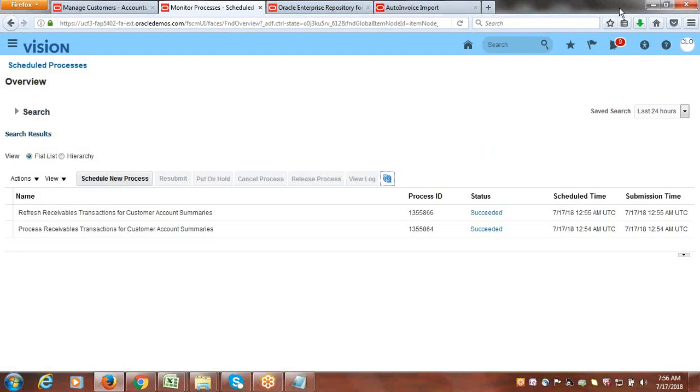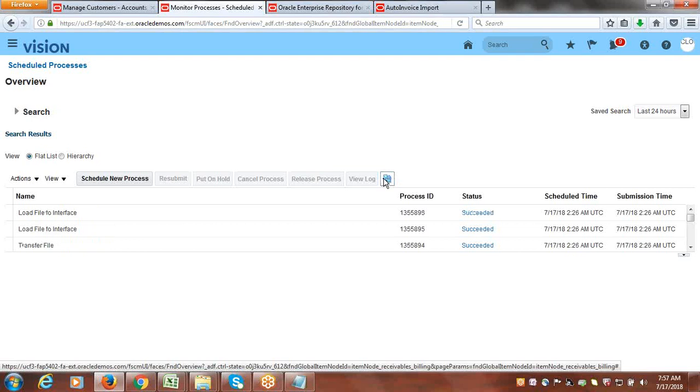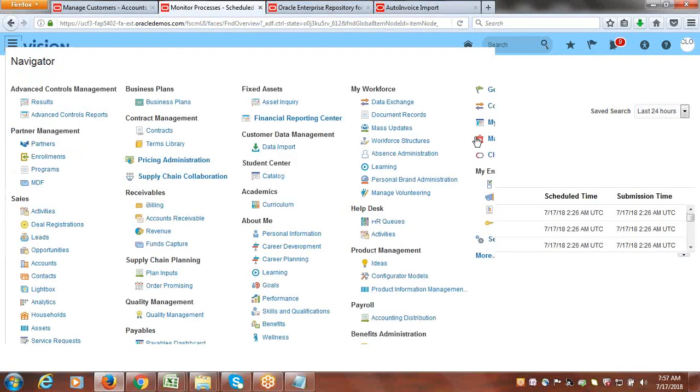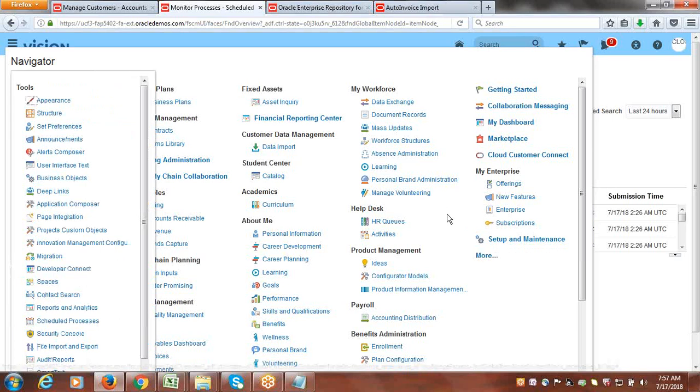So let it run. Fine. So succeeded. Now what is the next step? Once you run this process, what will the system do? It will move the data from that sheet to interface. From that data, whatever we have in the interface, we have to import into base tables. For that, we have a separate job called import auto invoice process.